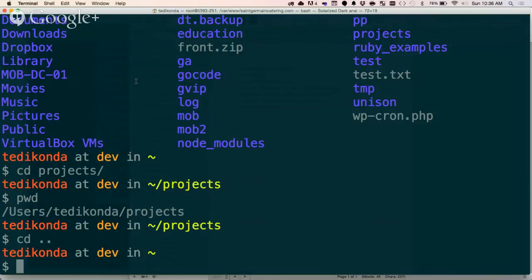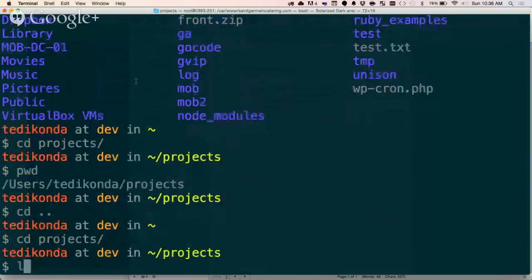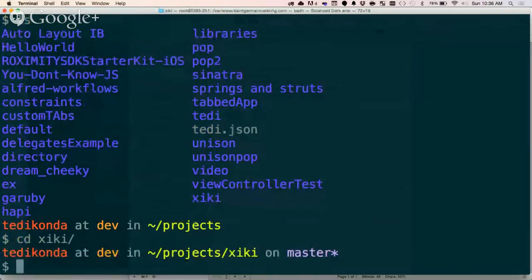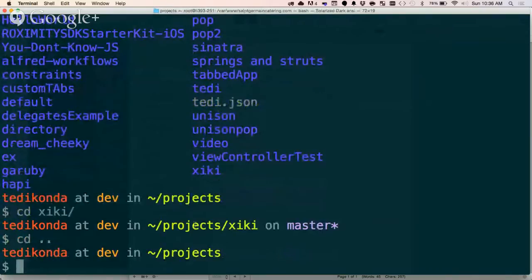So if you had another folder within projects, like project 1, and you did period period, it would bring you back to projects, not the home folder. So I have Ziki in there, you see at the very bottom right here. So I do cd ziki, right? Now I do cd period period, and you see it brings me back to projects, because projects was the parent directory.